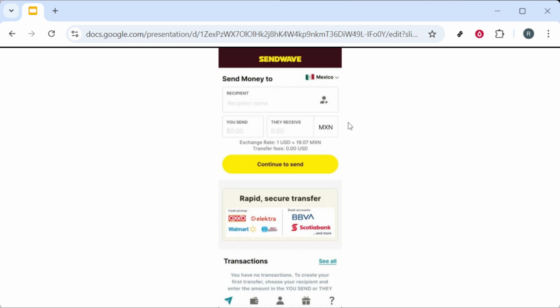Start by opening your Sendwave app on your phone. Make sure you're on the latest version so you see the most up-to-date options and rates. Log in with your account and complete any quick security checks your device prompts, like Face ID or a passcode, to keep your account secure. Once you're on the dashboard, you're ready to start a transfer.